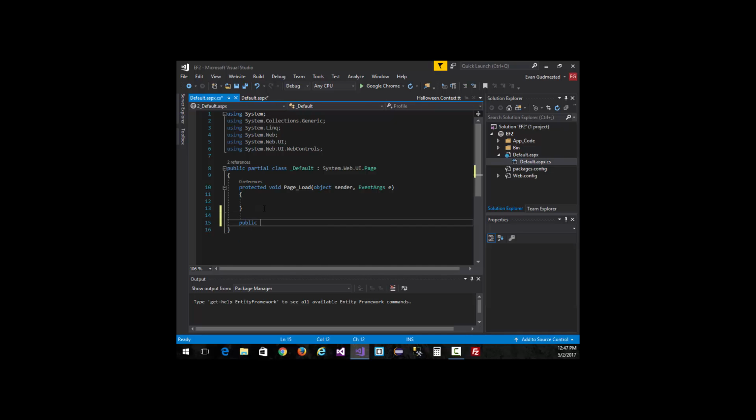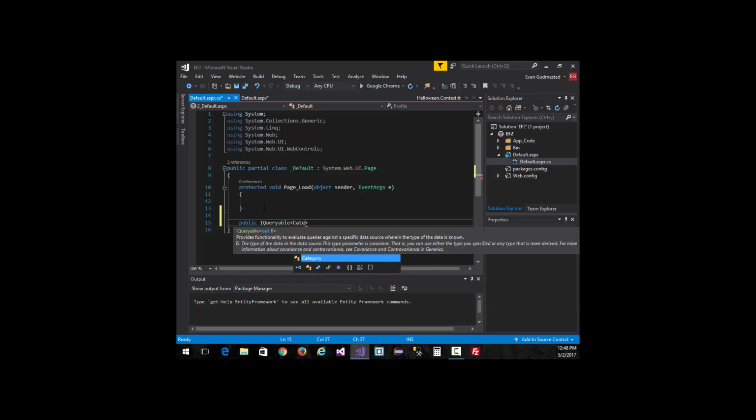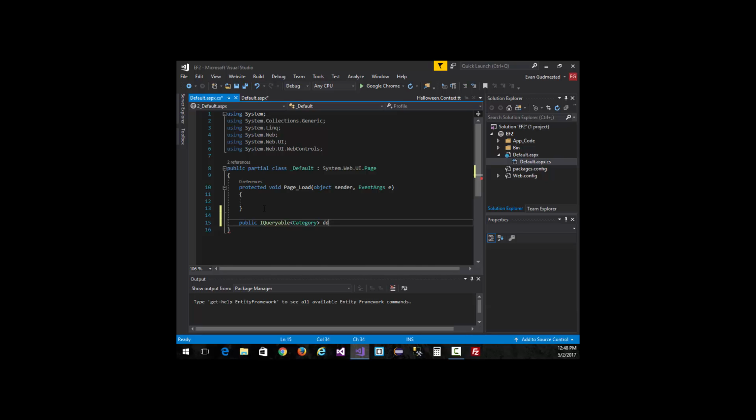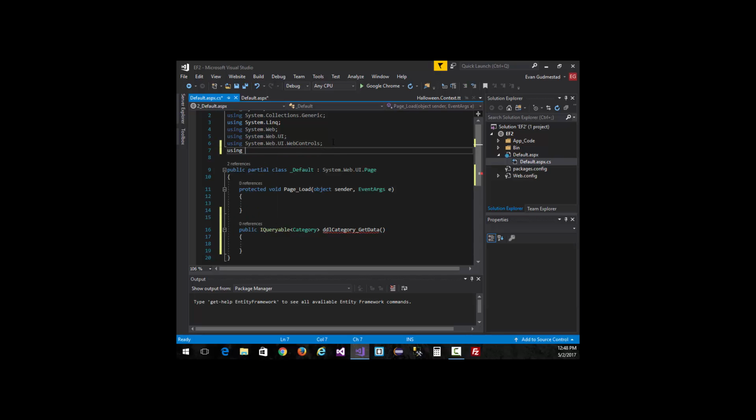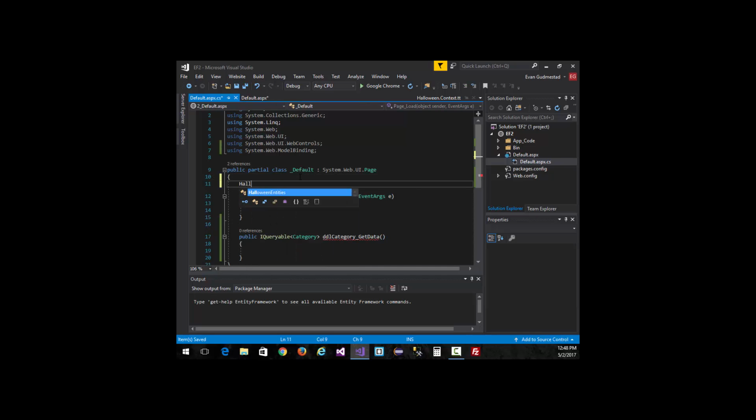And let's write a public IQueryable category. This is the method that our select statement is going to use, and it's a pretty simple LINQ statement. Let me go ahead and say using System.Web.ModelBinding.